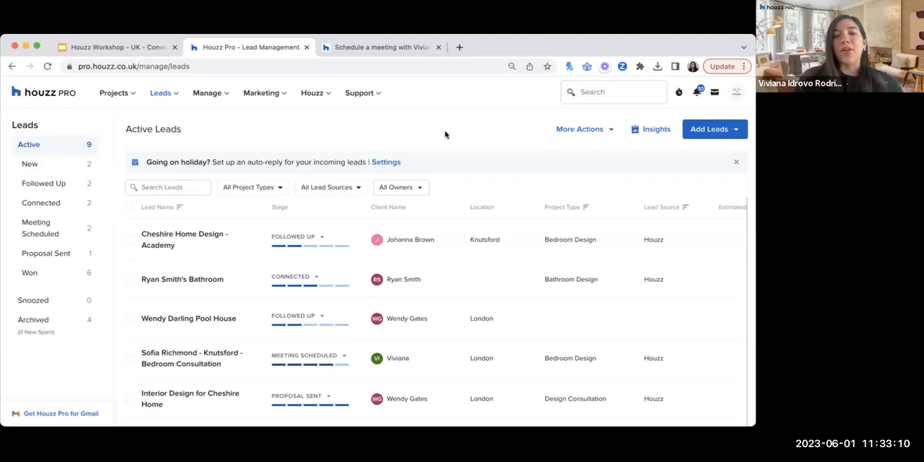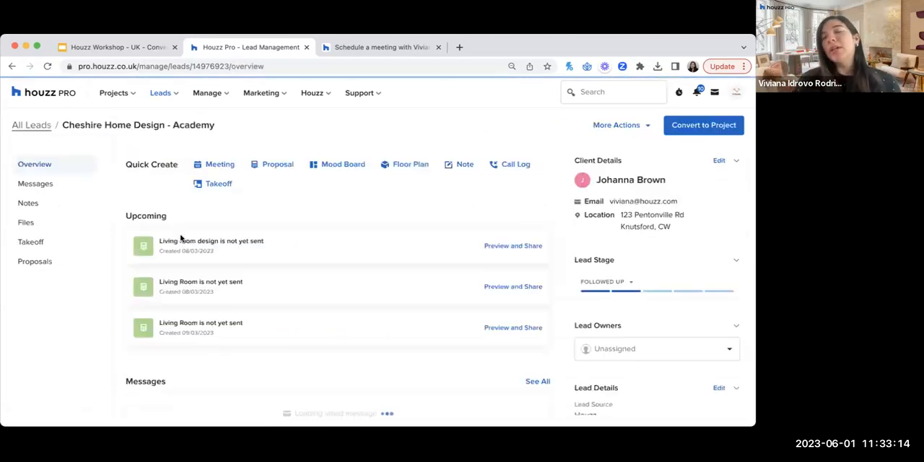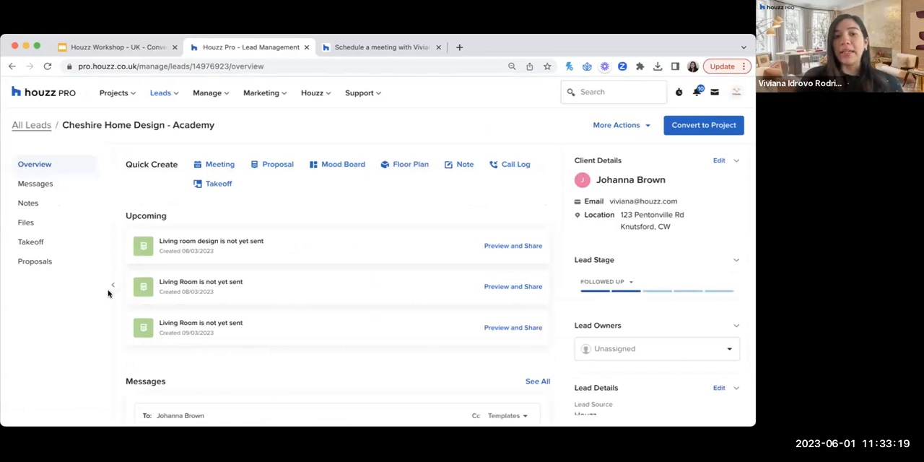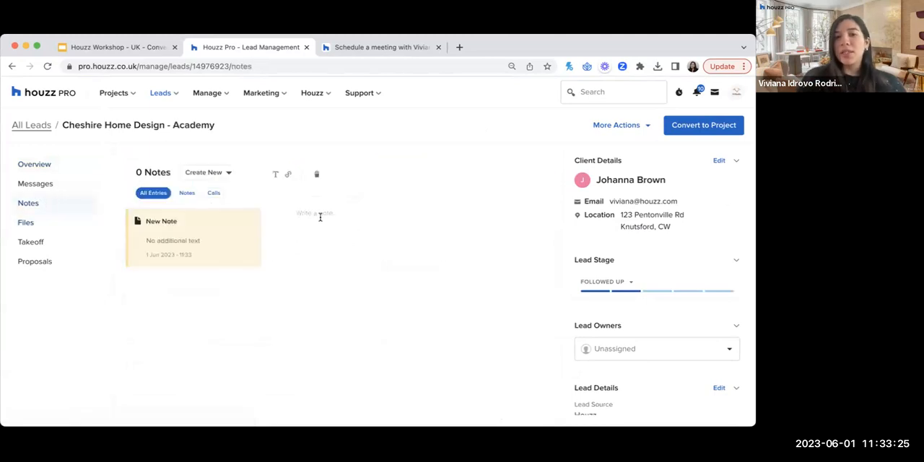Getting back into the CRM, right? How can you create those templates that will help you? So this is the CRM. Once you open a lead, it has a general overview. You can share files with a lead. You can write notes.